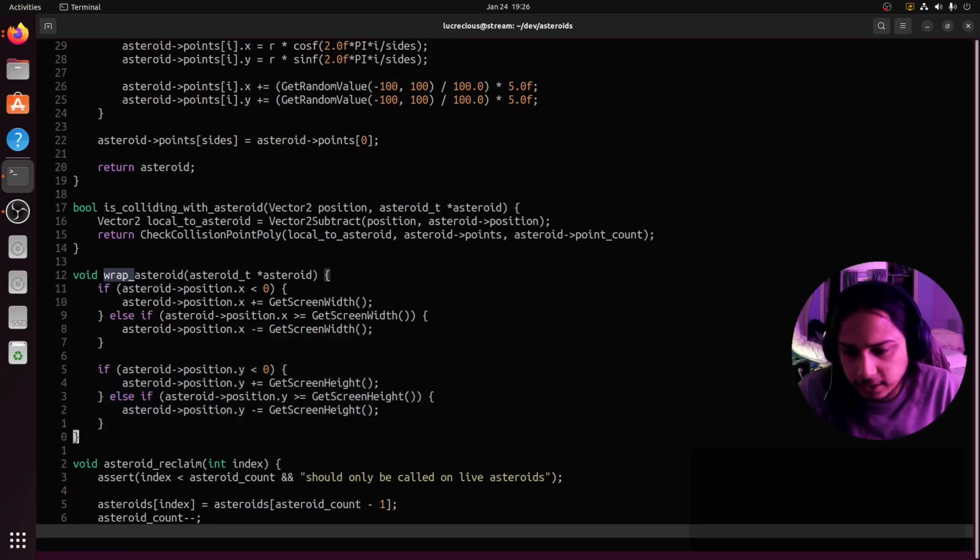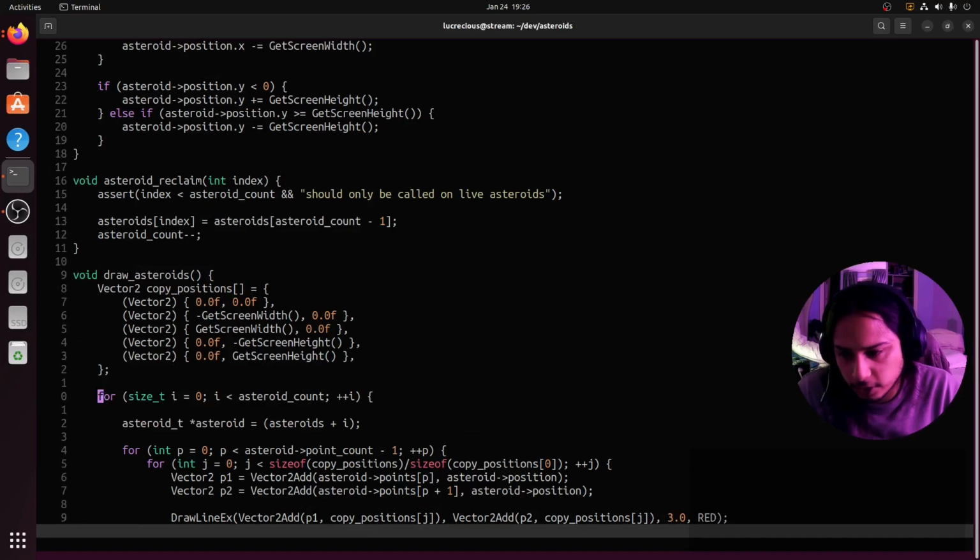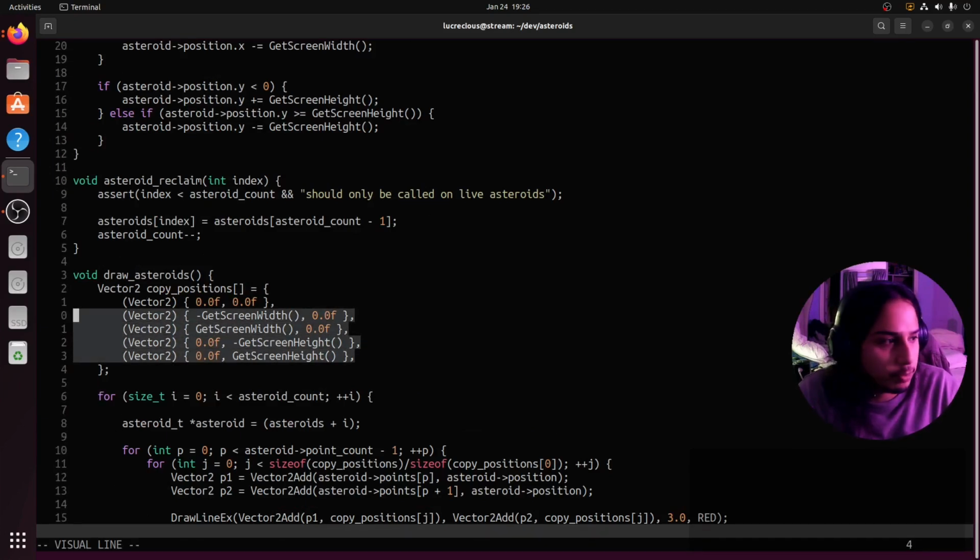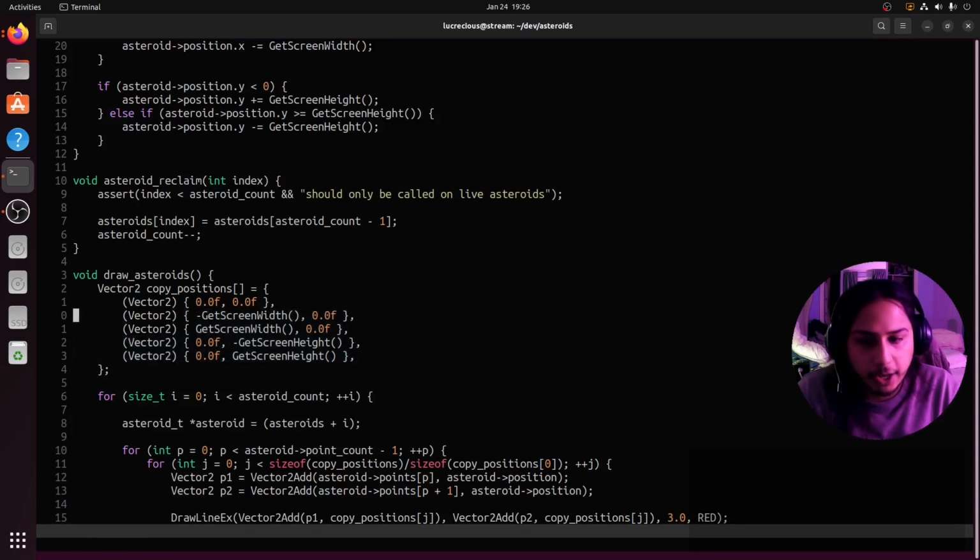The other thing I did is I have this draw code here for drawing the asteroids, and when we ended off the video last time to stream, we had all this commented out, and now I just uncommented it, and this is basically the positions it's redrawing the asteroid at.